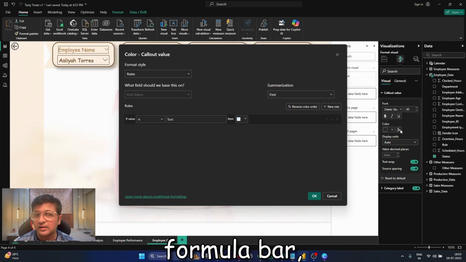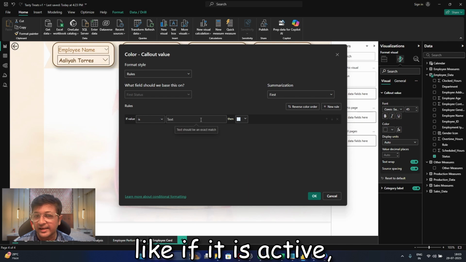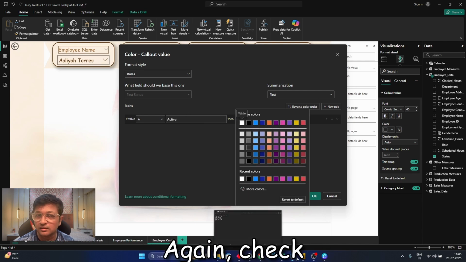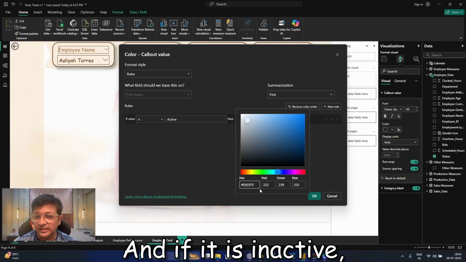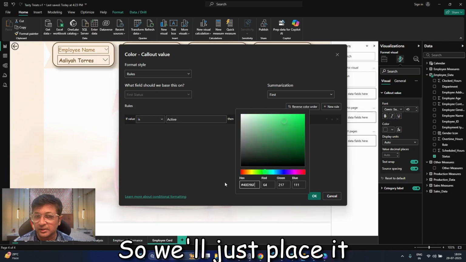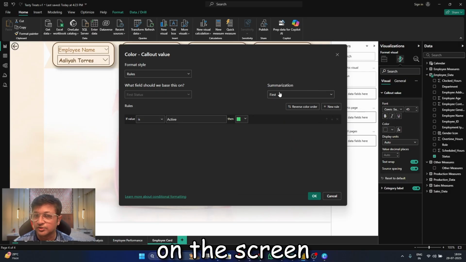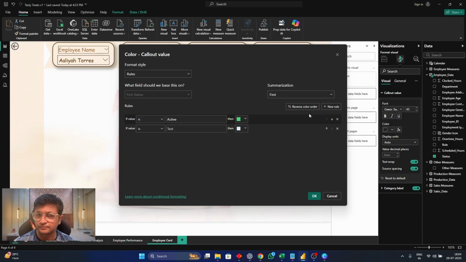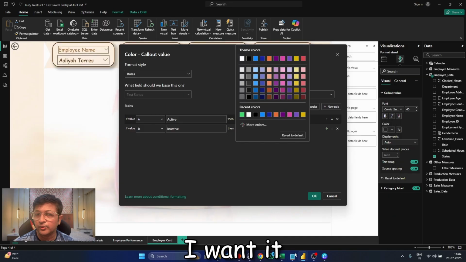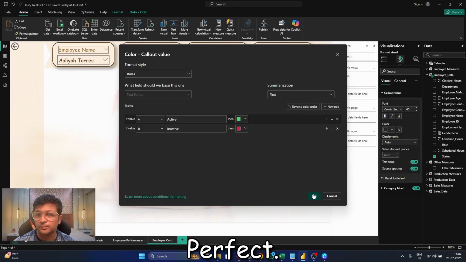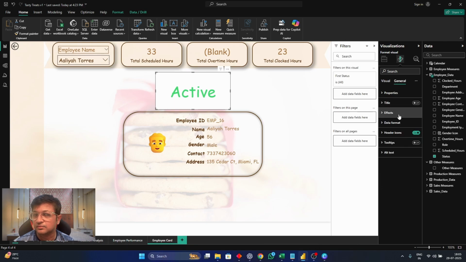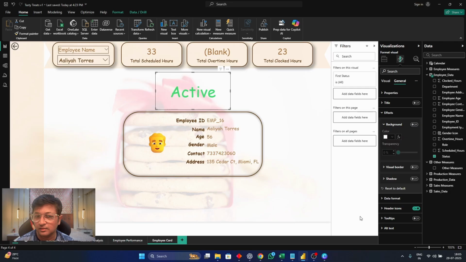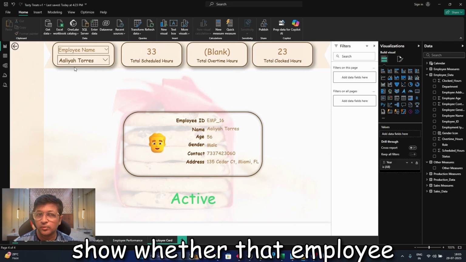And then in the formula bar, we'll put in a formula like if it is active, then I want the color to be green. Again, check the hex code, the same hex code that you have always been using. And if it is inactive, I want the font to be red. So we'll just place it like this, as you can see on the screen. In the inactive case, I want it to be red, right? Perfect. Now we'll remove the background for this card and then just do the formatting, and perfect. Now it will show whether that employee is active or inactive.